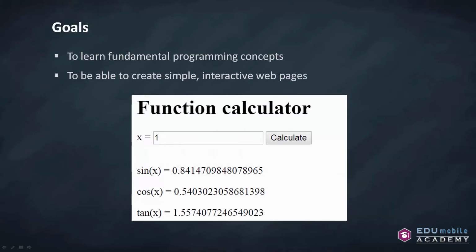The goals of this course are to learn fundamental programming concepts, which should carry over to other programming languages, and also to be able to create simple interactive web pages. So you'll learn how to manipulate HTML code using your JavaScript.